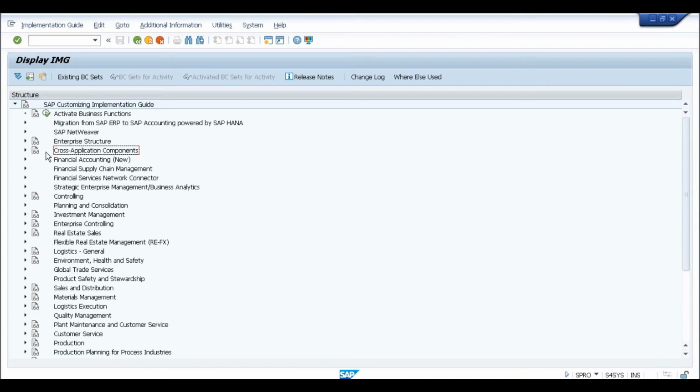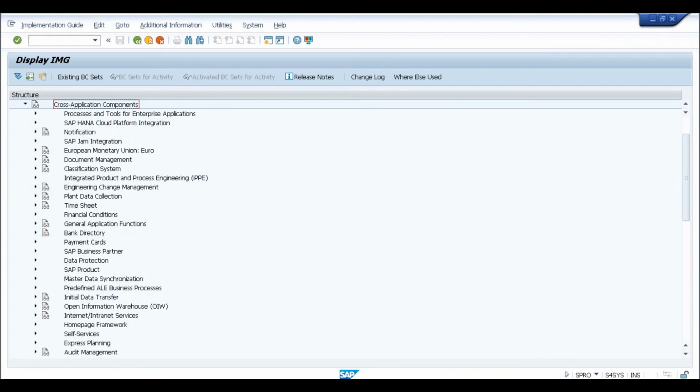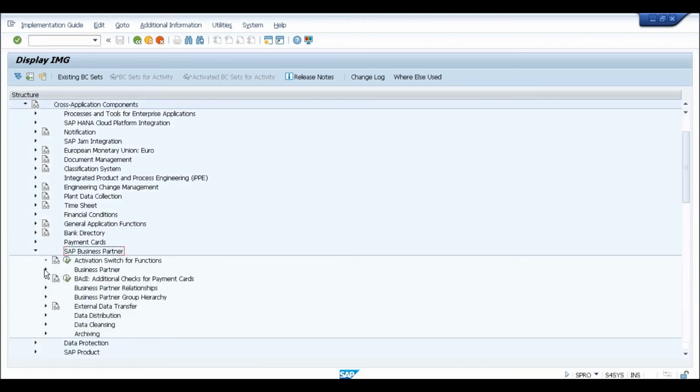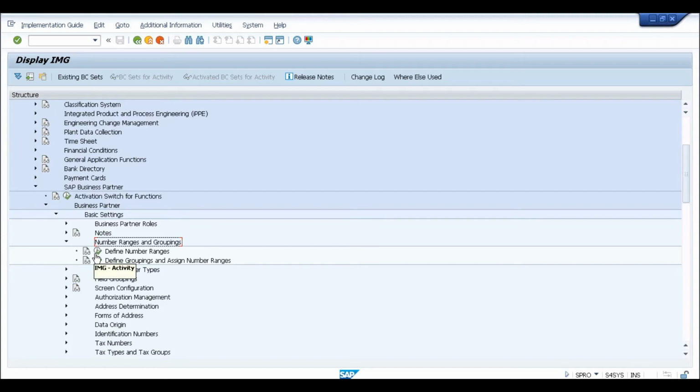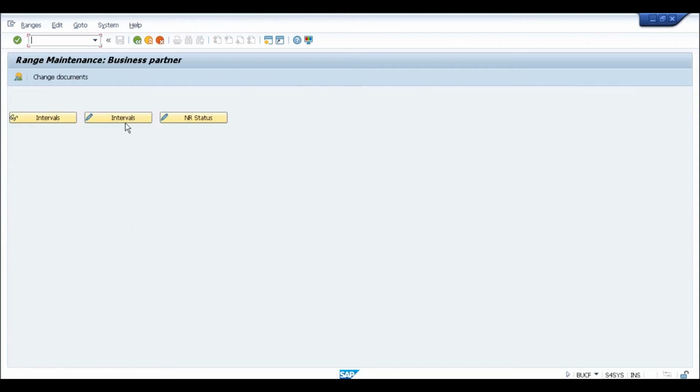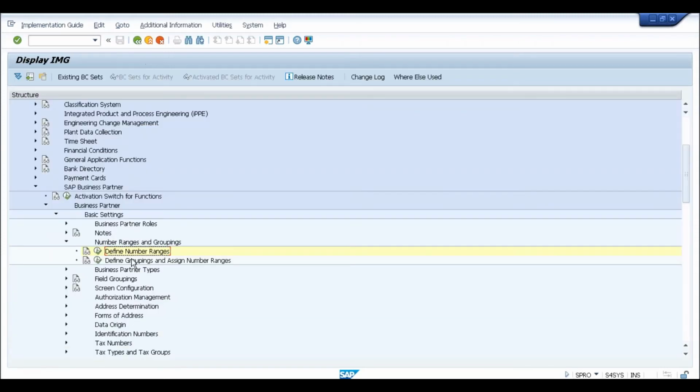Okay, so I'll go to cross application components. Within this, we need to go to SAP business partner. Again, the business partner, basic settings. You have number ranges and groupings here. So you define the number ranges here. Instead of that, first let's go to assign the number ranges to the groupings.